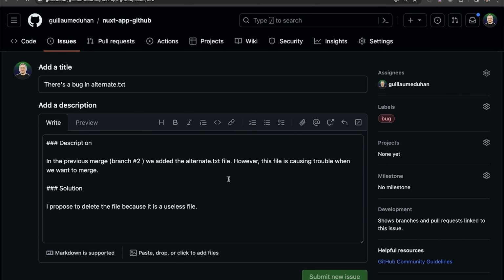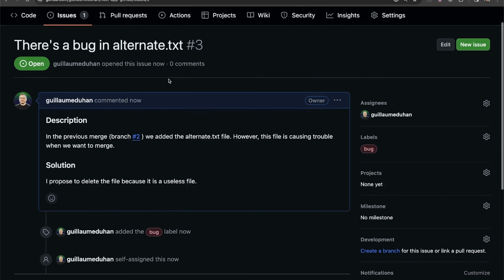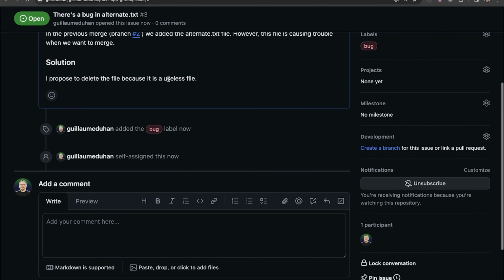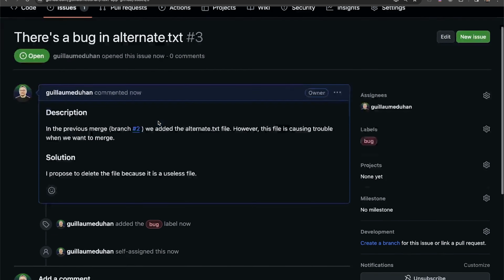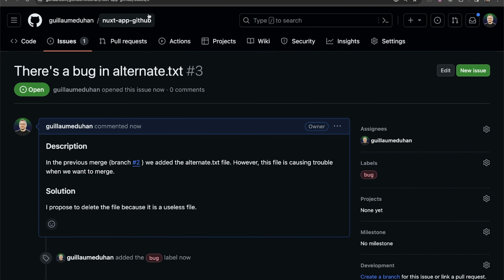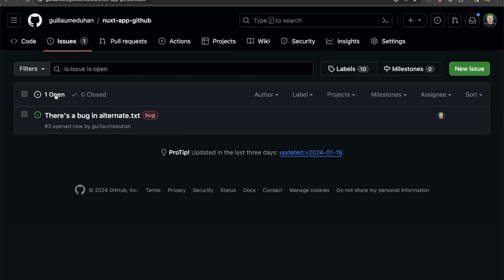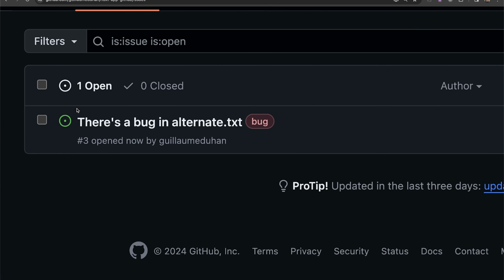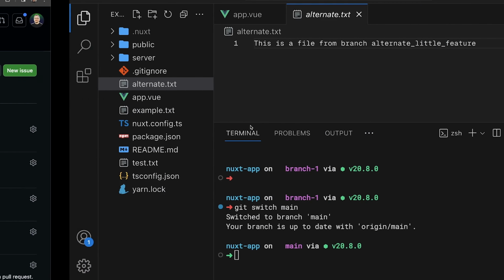Okay, so I'm going to submit the new issue. And suddenly we've got this discussion that is open. Everybody can basically participate in the issue. Because when I arrive on the project and I go to the issues up here, I can see that I got one open issue.